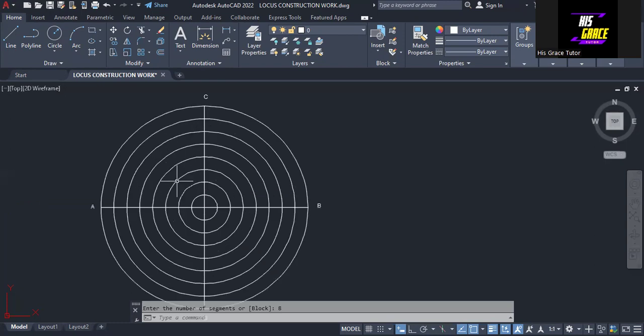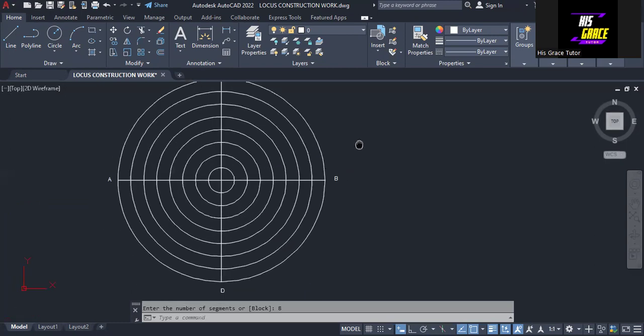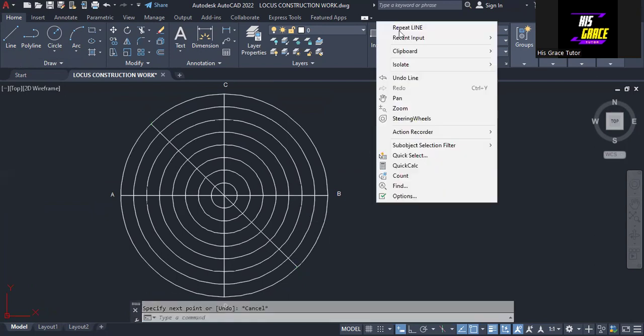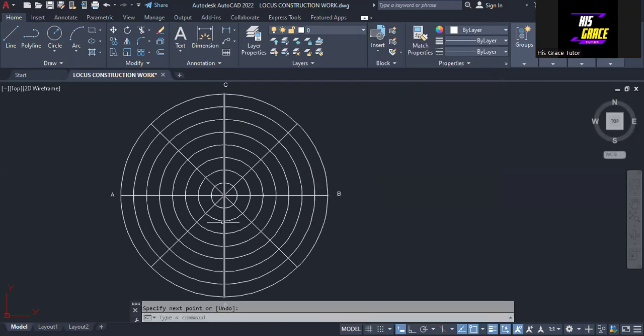So what I need to do now is to use a line. So this is a point, and it goes with this point here. Escape or right click and select enter. So I repeat the line. So we have this point here, and it goes with this point here. So that's it. The circles are divided into 8 equal parts, as you can see here.